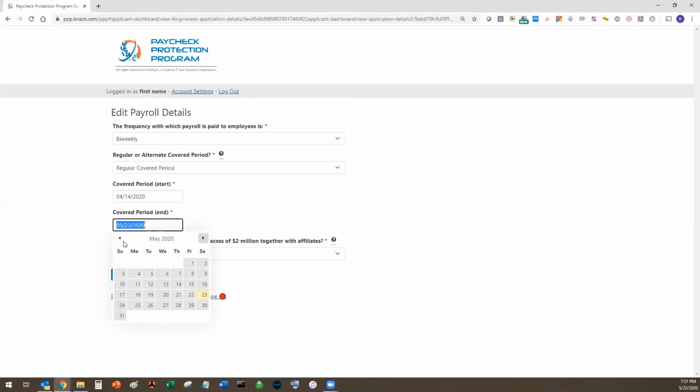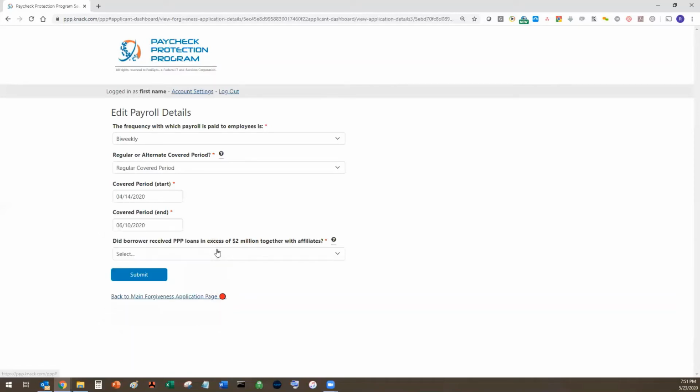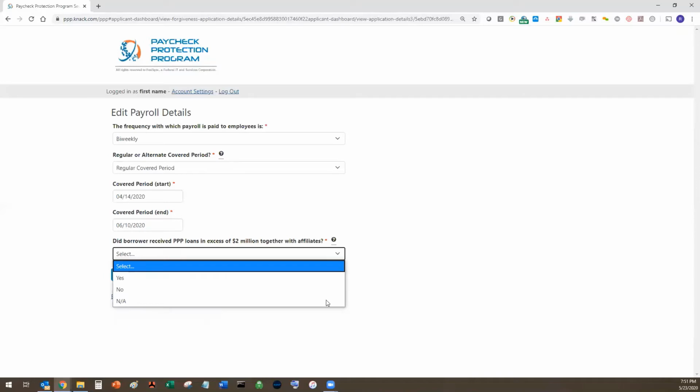For the loan forgiveness, in this case, we're going to assume that 30 days was here, and then therefore 26 days and thereafter is somewhere here. We'll just make it up. The borrower received? No.